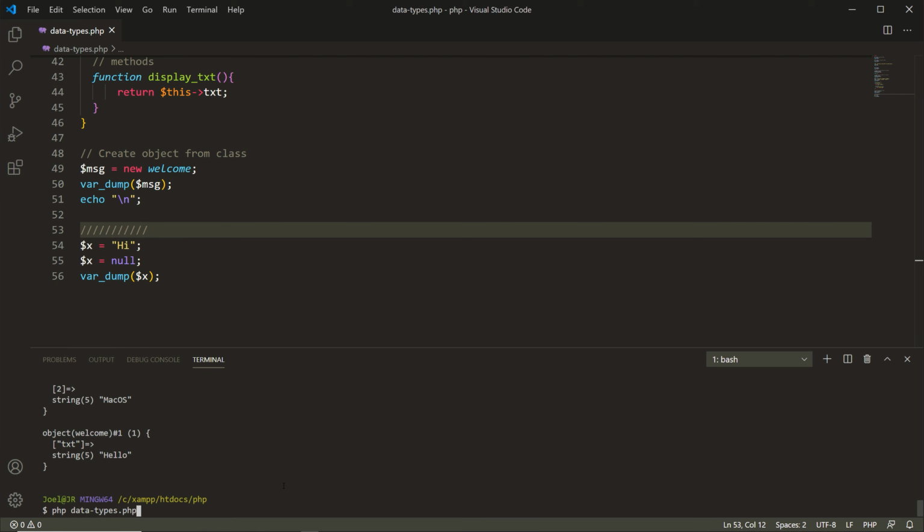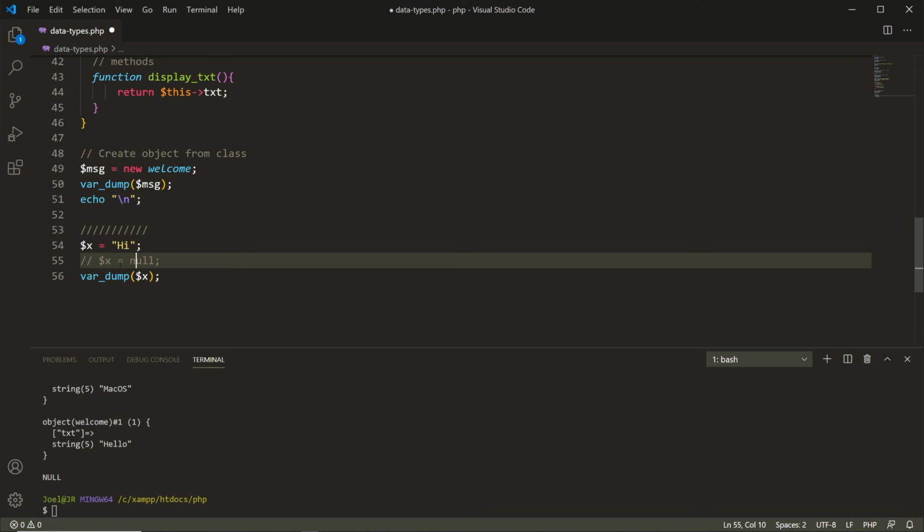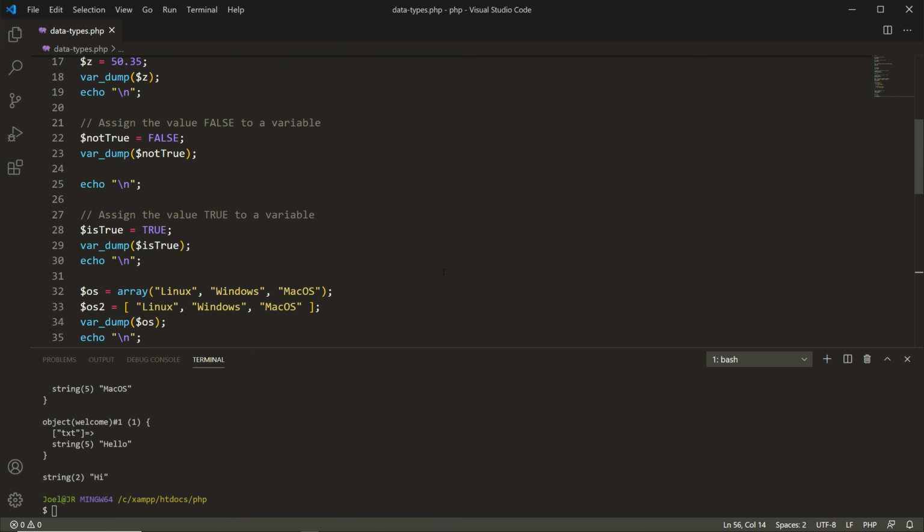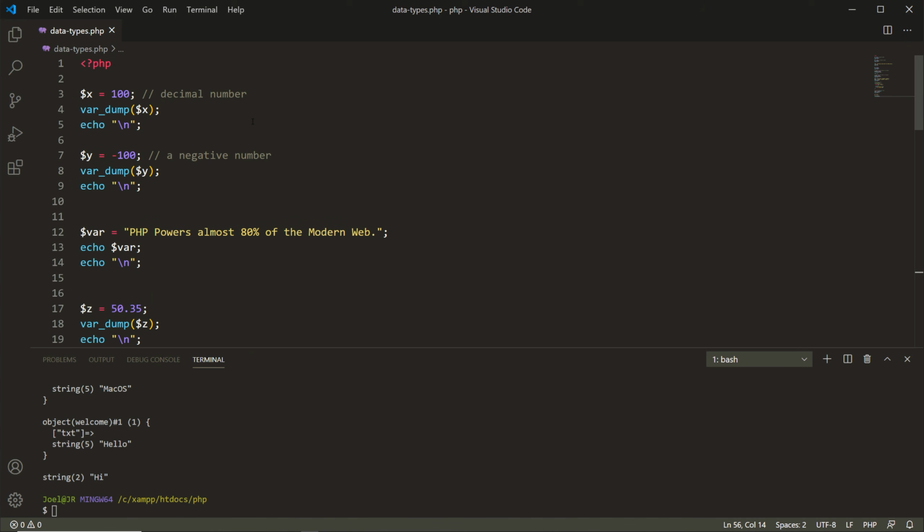Let's go to the terminal, hit the up arrow, and then enter. And then you see the value is null. But if we comment this out, and then go back to the terminal, hit the up arrow, enter, the variable has the value of high. So null means it just has a void value. There's no value whatsoever.